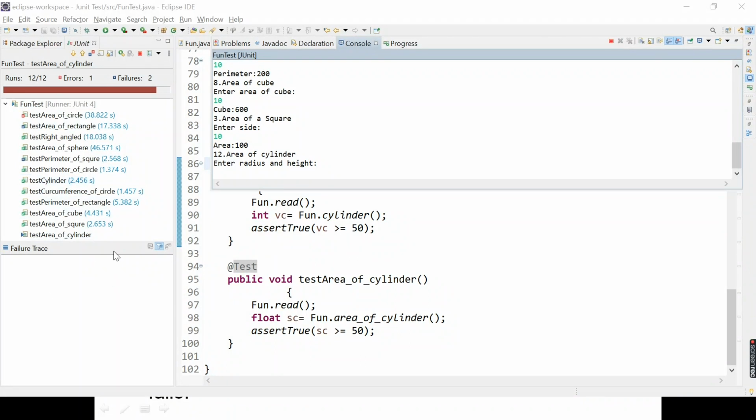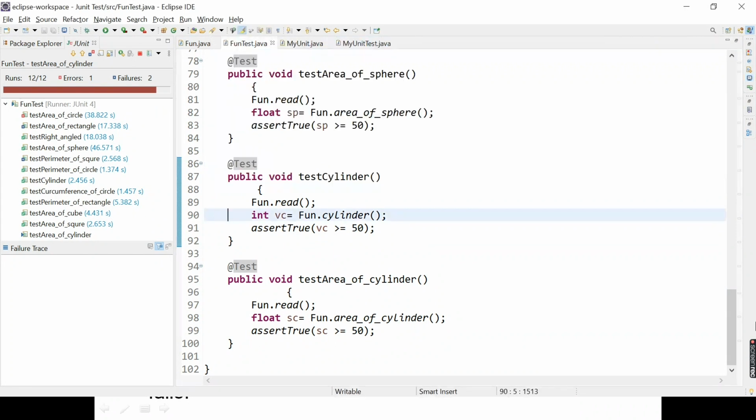So we have a result of this altogether. Some test cases are passed, some test cases are failed. This is called unit testing done through the JUnit platform. Like this, we have different assert methods to assess the values.